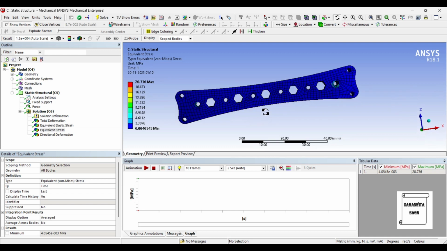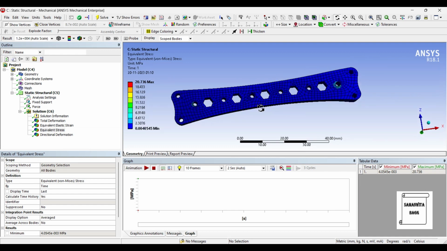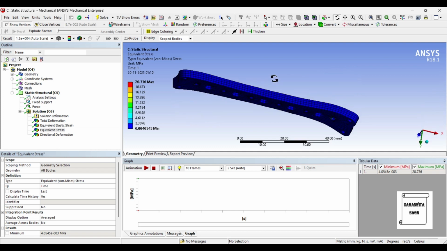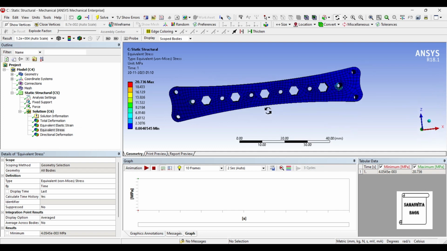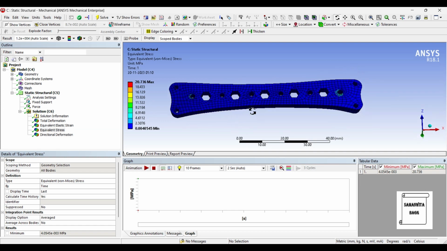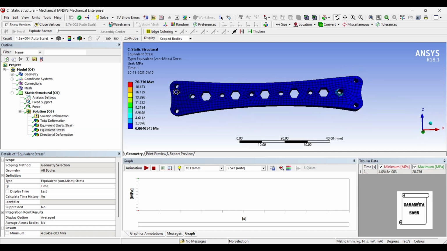Now this value has increased as compared to the initial result, but then also the result is in control. So you can use this. Apart from that, what you can do is you can fix up these ends also. So once you fix up these ends, you will get even better results. So that's how you go about with the topology optimization.